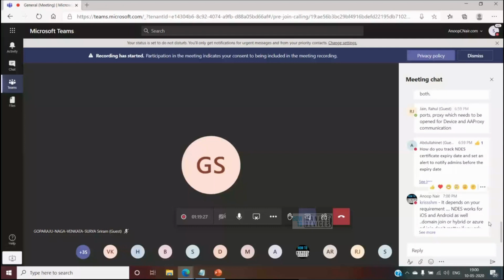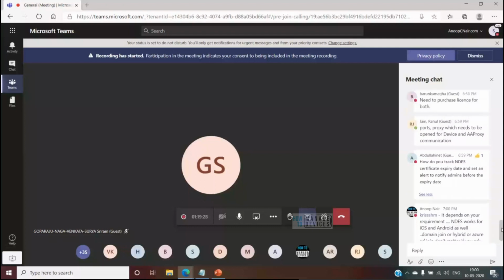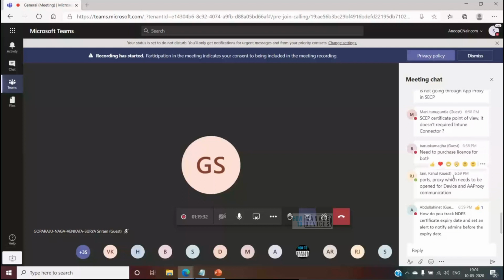All right. Did I miss any questions? Okay. Ports and proxy, which need to be opened for device and Azure app proxy communication. So the device is there on the internet, right? If the device is on the internet, there is no port that you have to specifically open. But if the device is on the intranet, then yes, I can share the documentation with you. I believe the only port that needs to be open is TCP 443. But yes, I can share the documentation with you.